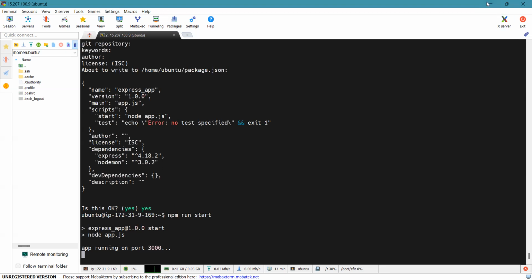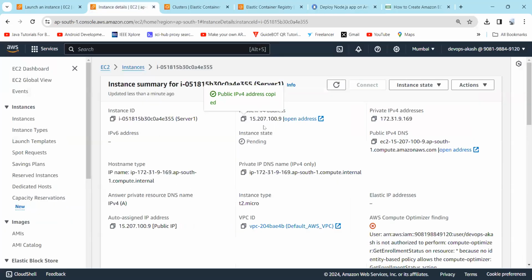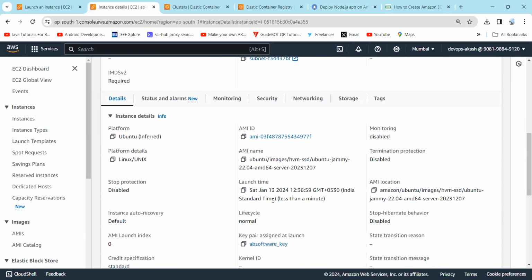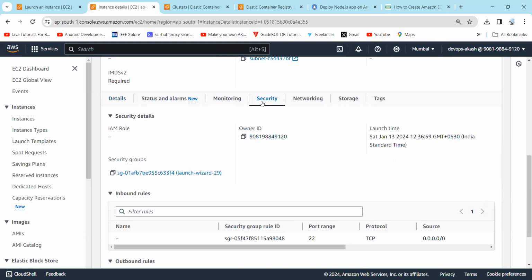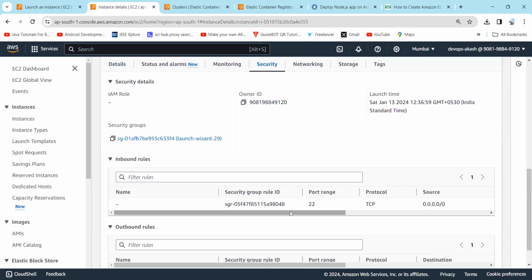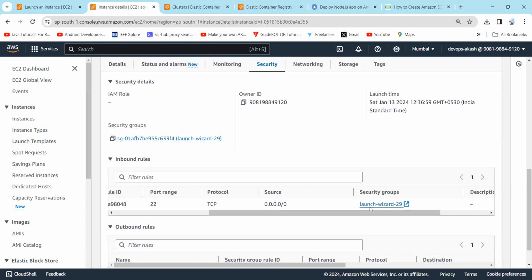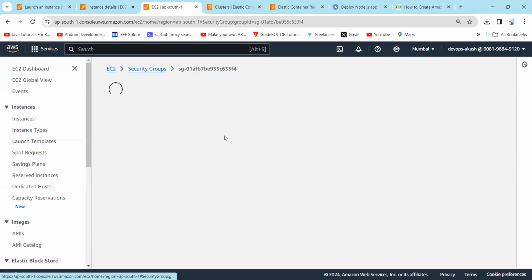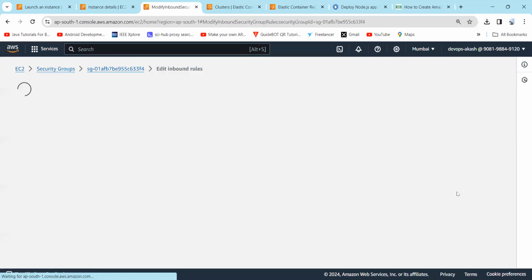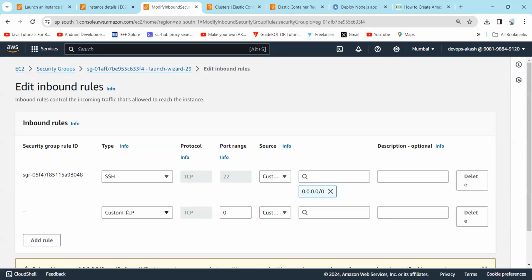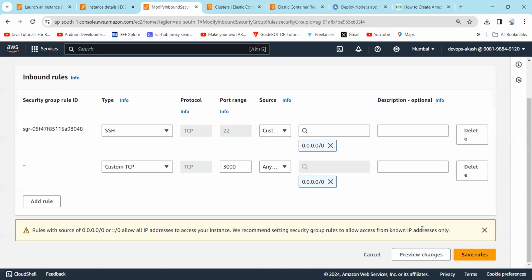application. But before that, you need to change the setting, the security group inbound rules of our instance. To change, just enter into the security. Here you can find the security group. Just click on launch wizard, click on security group ID and edit the inbound rules. And add a rule and just enter 3000 and anywhere.